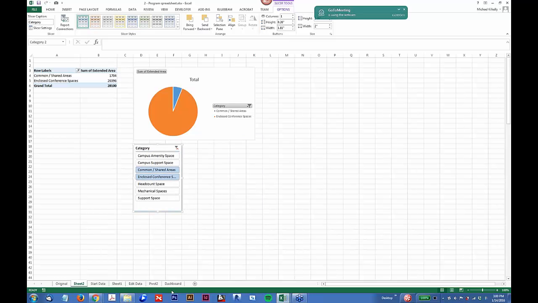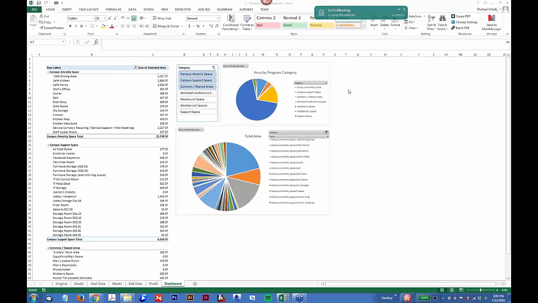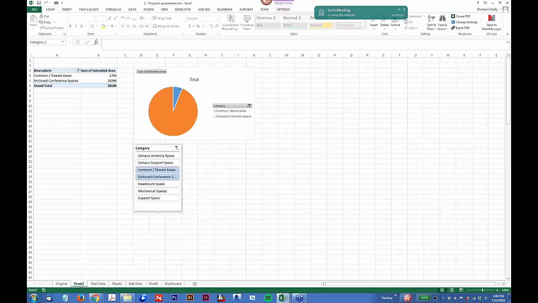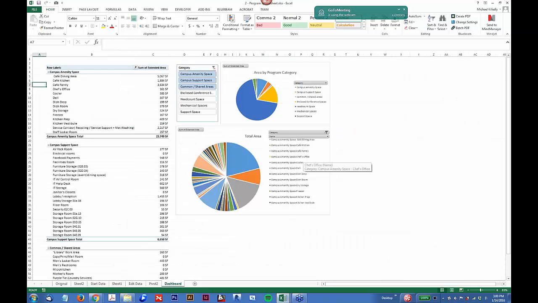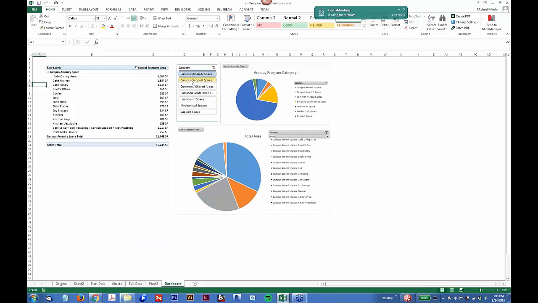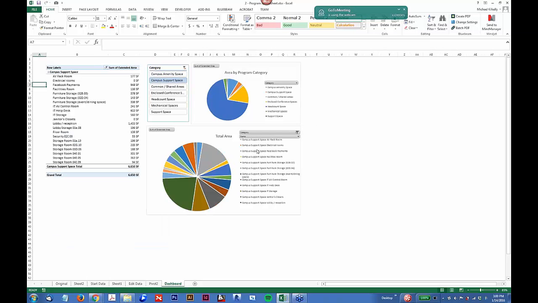So let me show you what you can do is, if you're adding various pivot tables and pivot charts, you can make a dashboard. So this dashboard is set up essentially on this same data. On this data here. I just did some formatting to it. That's it. But it has a series of pivot tables, and then it has a couple of pivot charts.